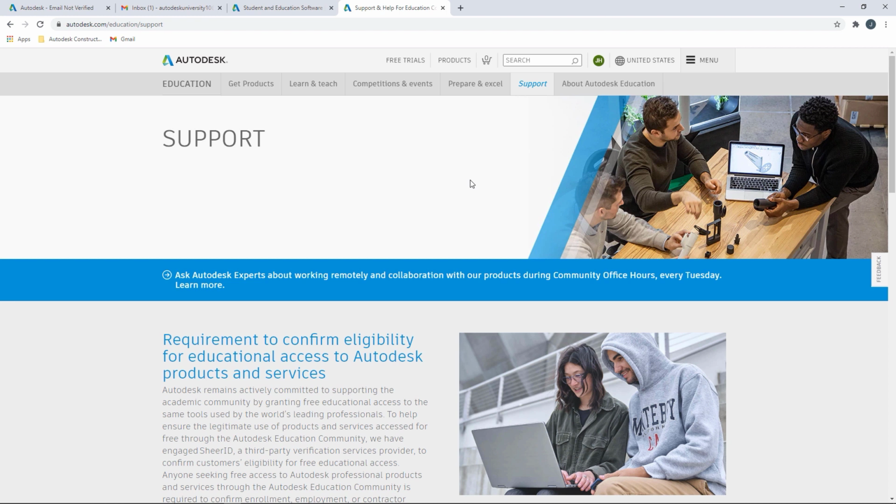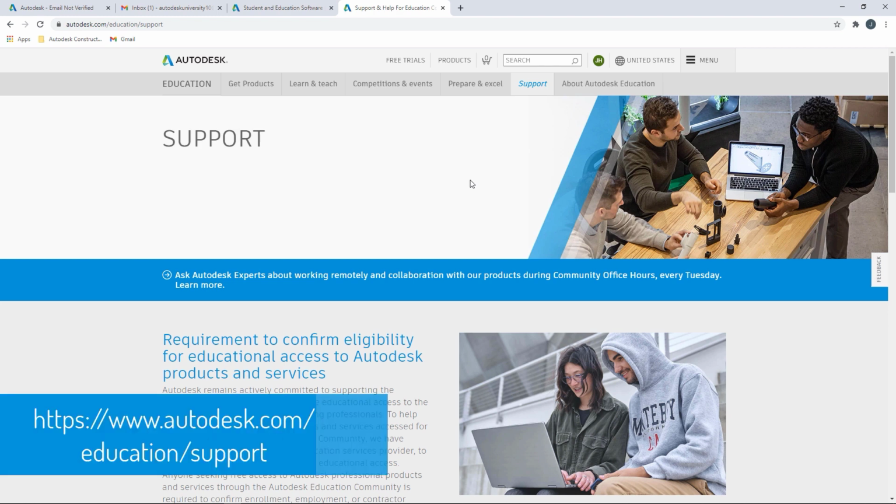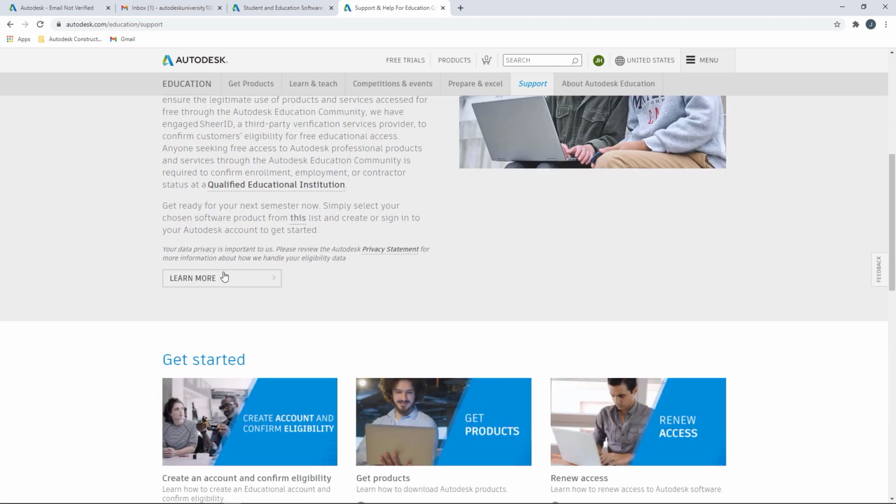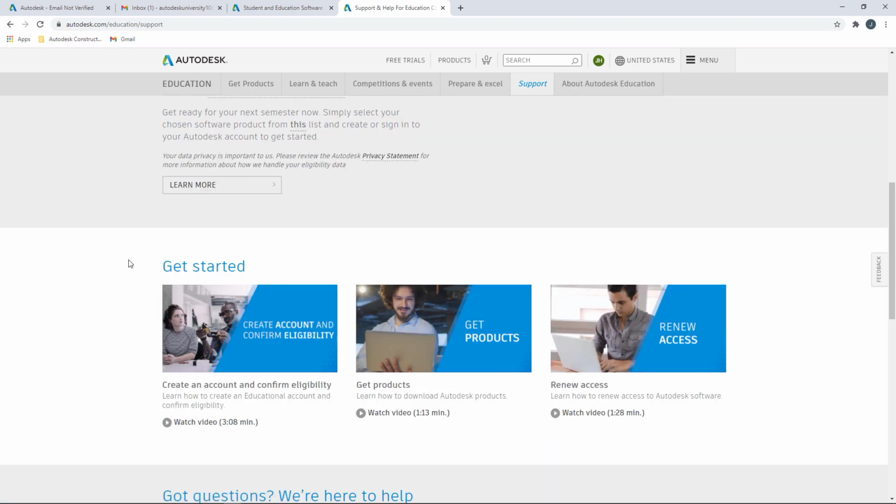For support on everything around this process of verification, you can go to the autodesk.com/education/support site. Scrolling down this page, this will show you the Learn More option to learn more about the process, and also 3 Get Started videos which guide you through the account creation, get products and how to renew access.